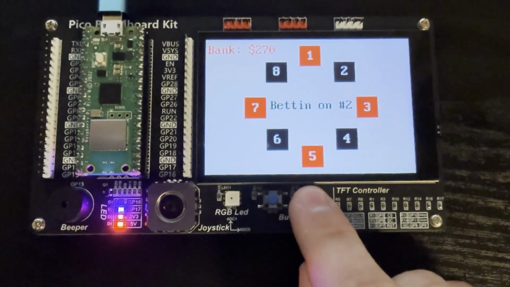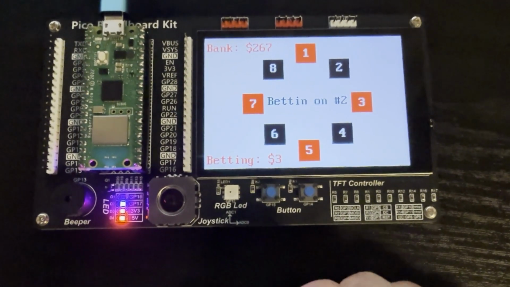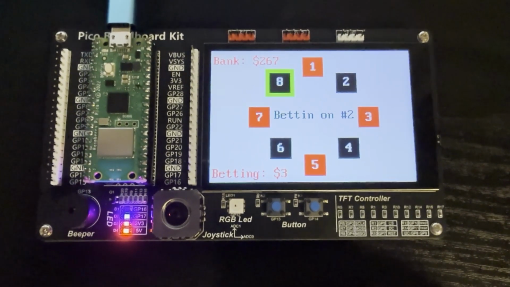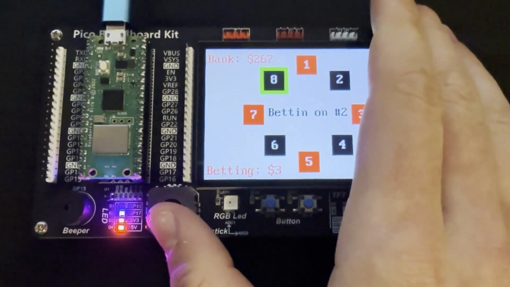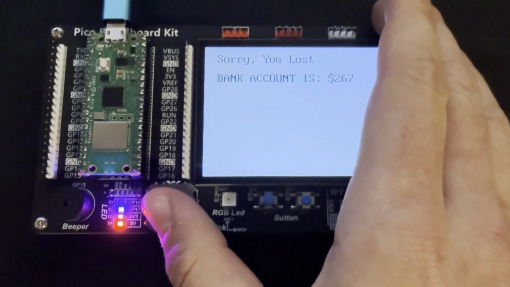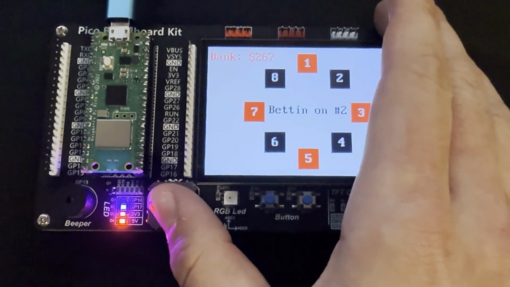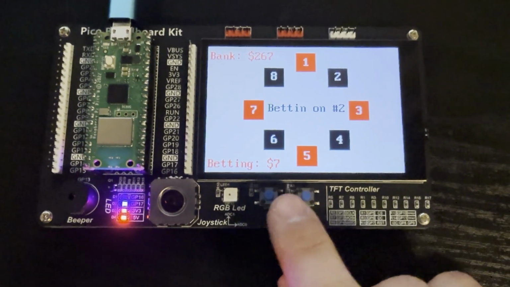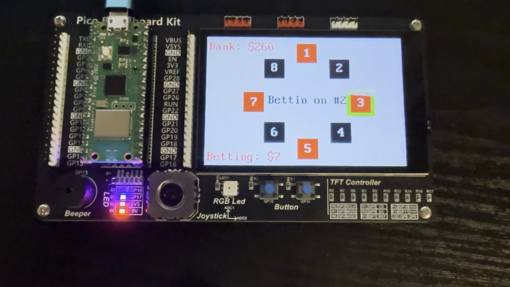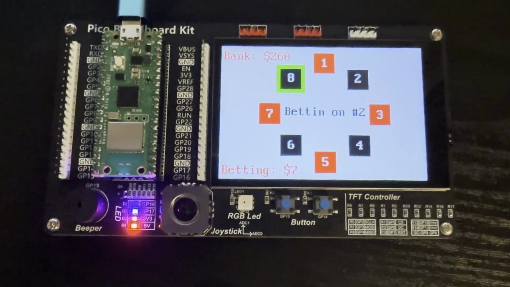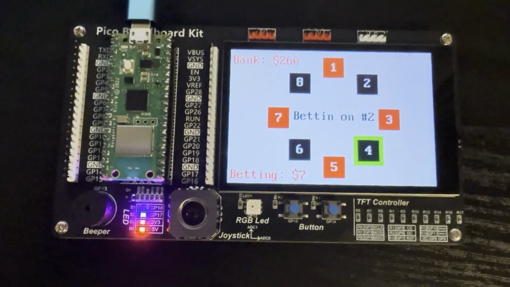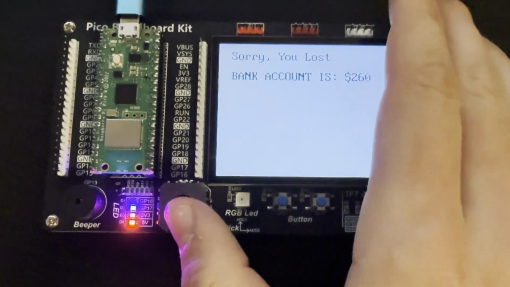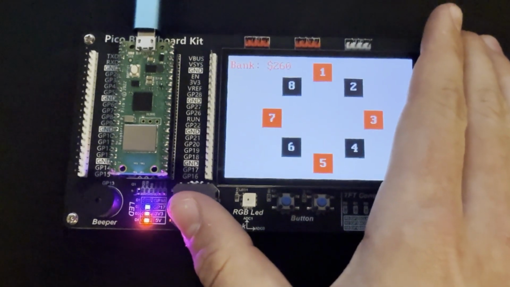Stay on 2. Try 2 again. Try one more time.